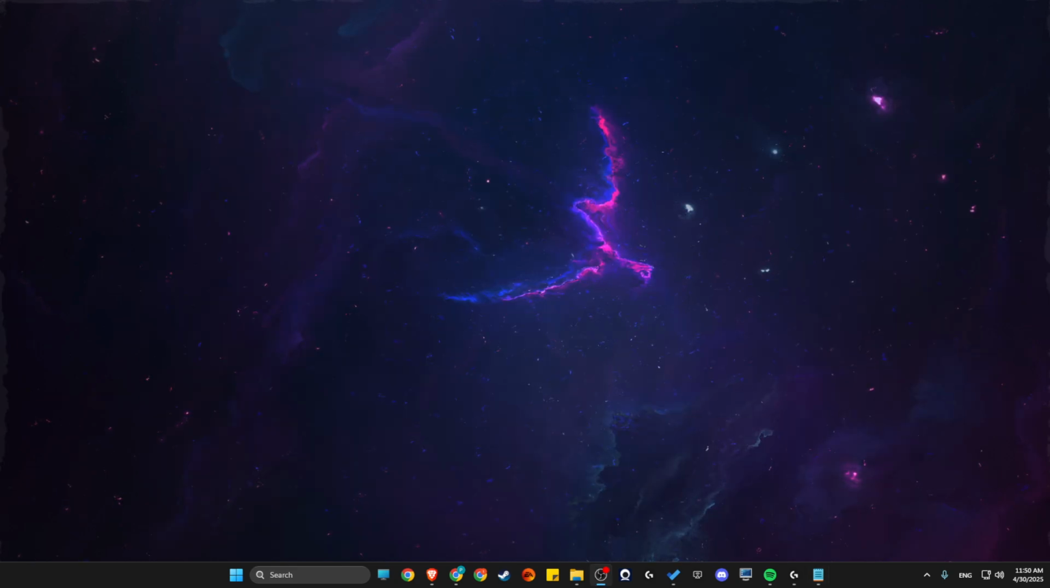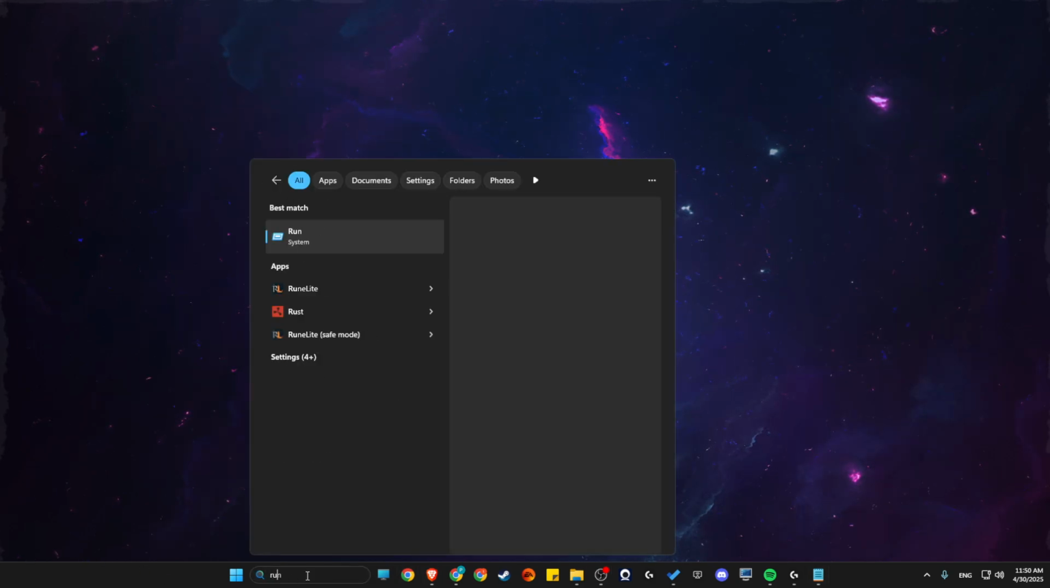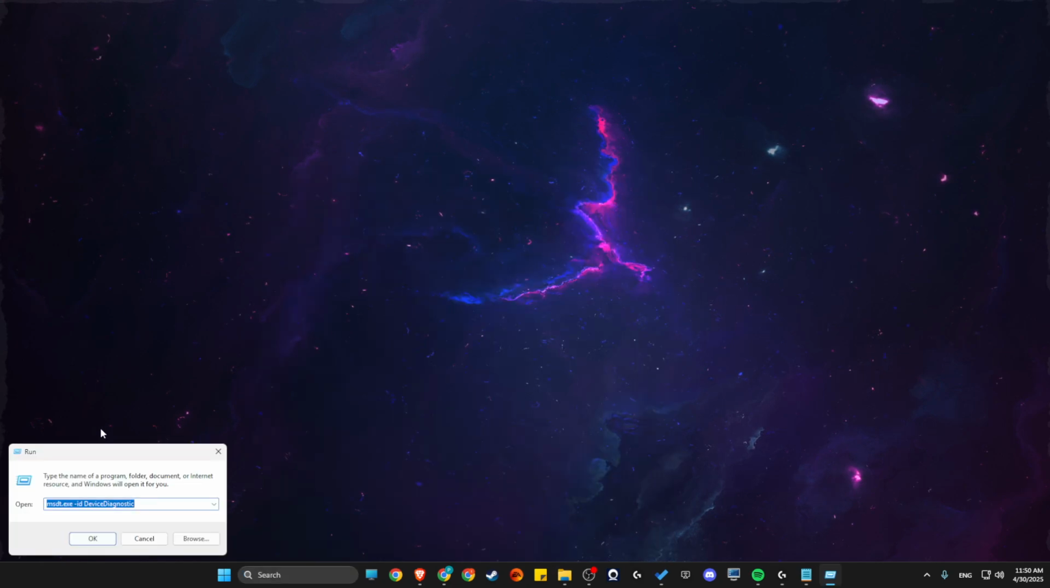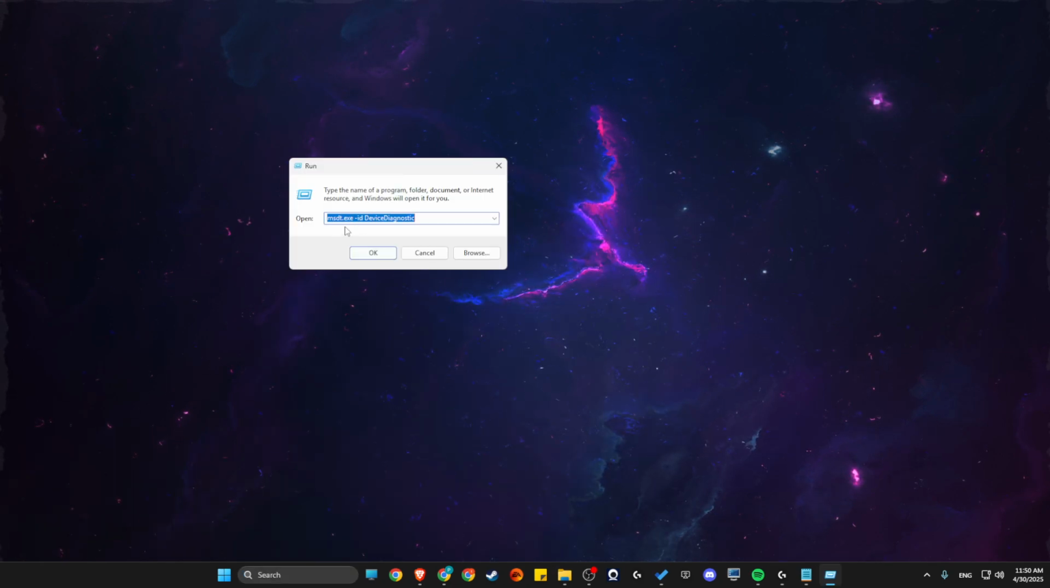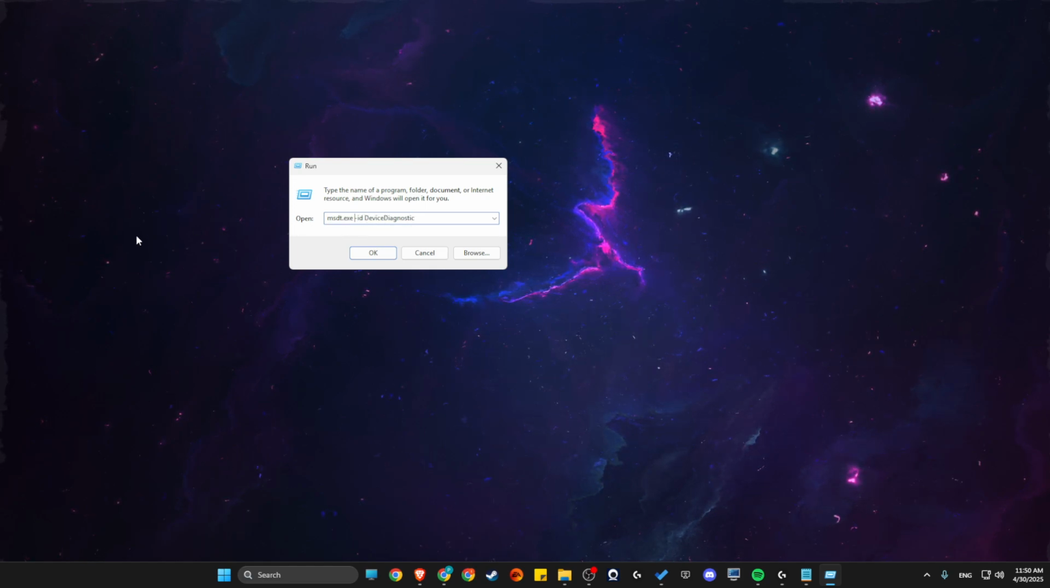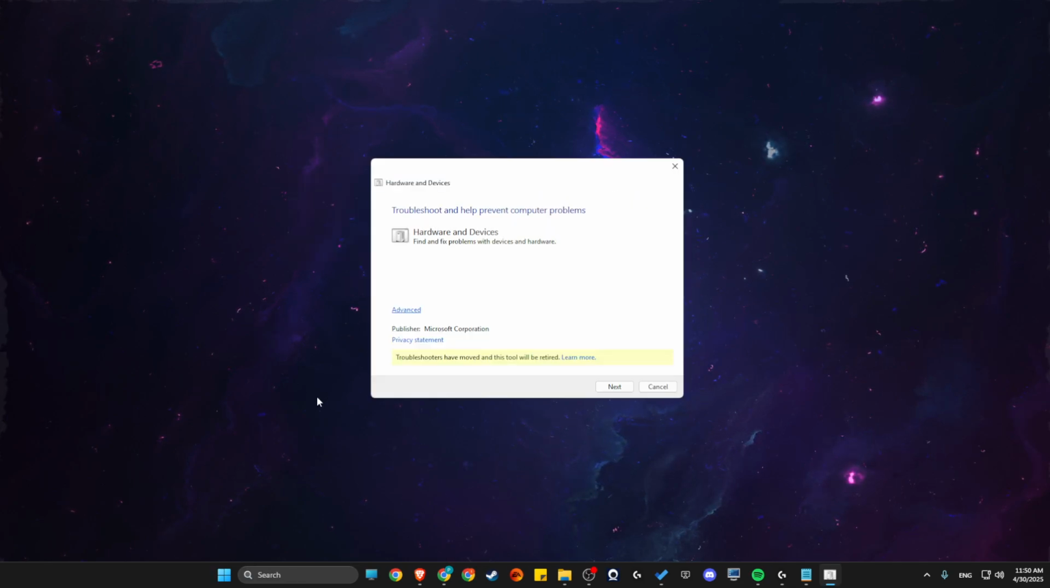Another thing that you can do here is to press Windows and R, or simply write run. And then here you need to write msdt.exe -id DeviceDiagnostic, right? I will leave this command in the description below. And then you just need to press OK.